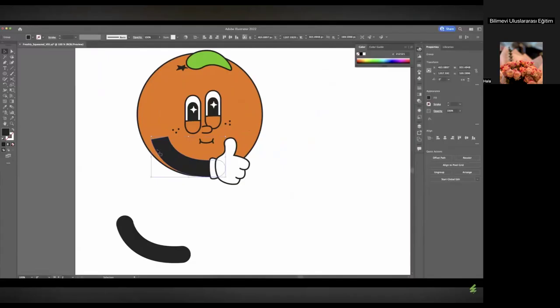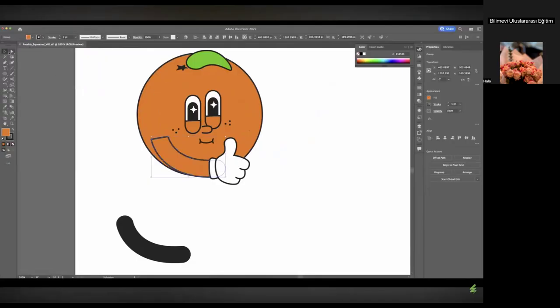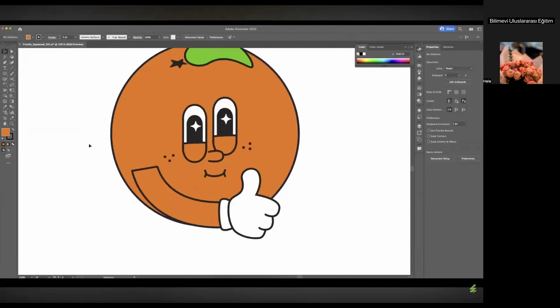And I just want the color to be exactly the same as the rest of his body, so I'm going to just color pick using this eyedropper tool, which will give us both the stroke and the fill, which is really handy in this case particularly.